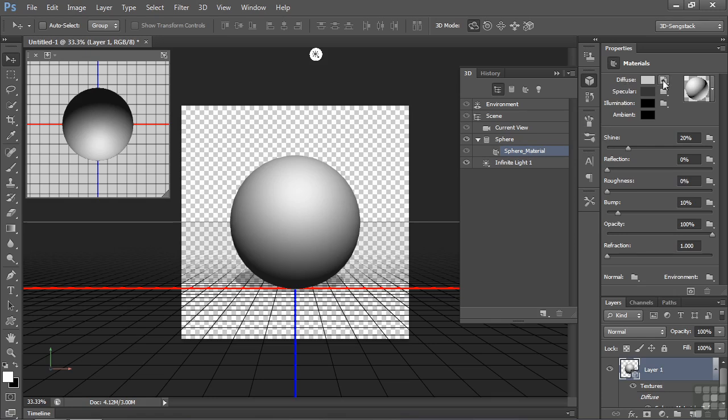Diffuse has a texture map associated with it. You can tell by that little icon inside the folder there, but nothing else has a texture map associated with it. And then you see the settings here. The bump is set to 10%. It doesn't make a difference because there's no bump map. Everything else is kind of default here.